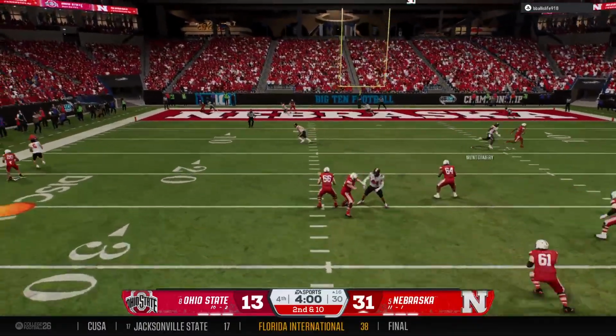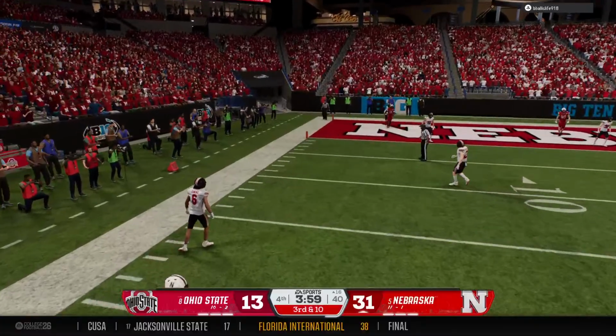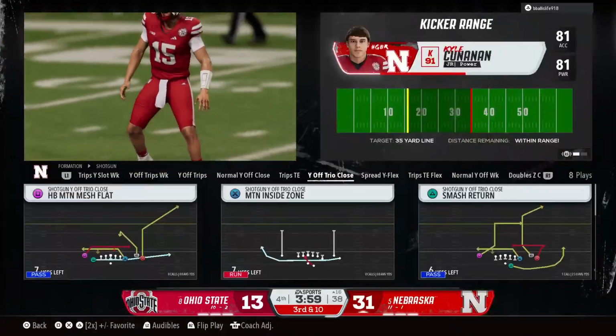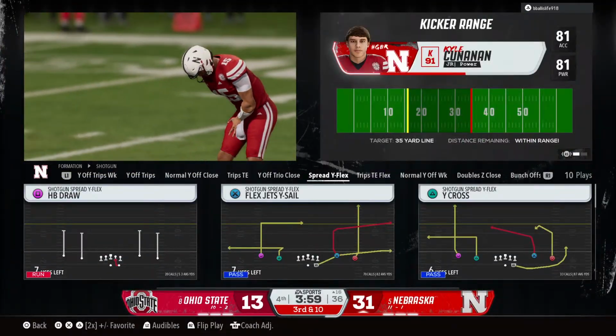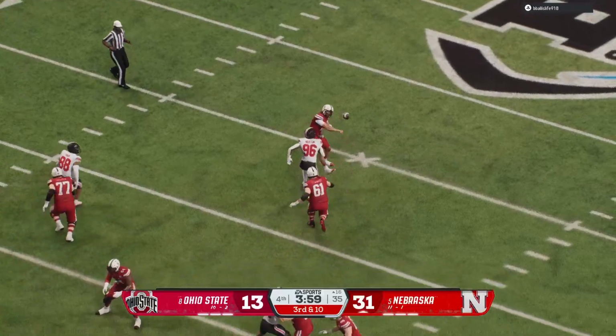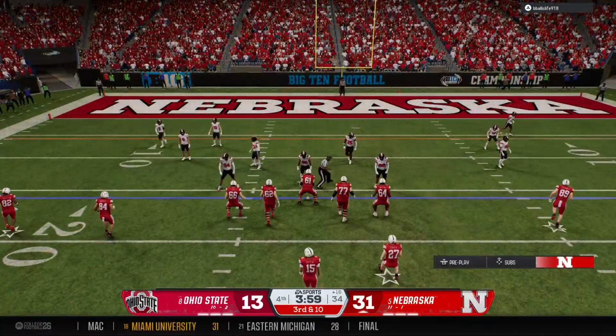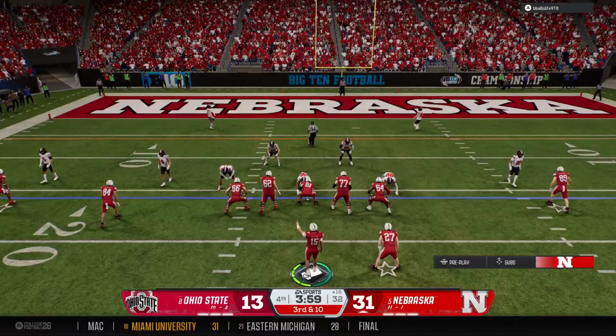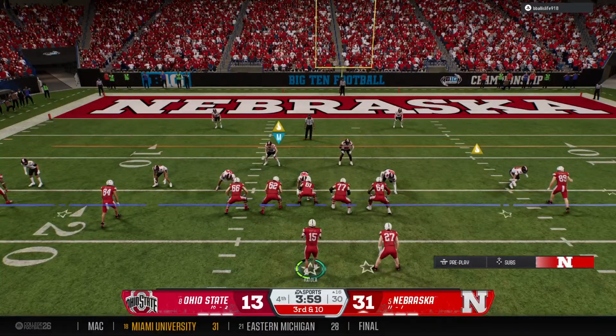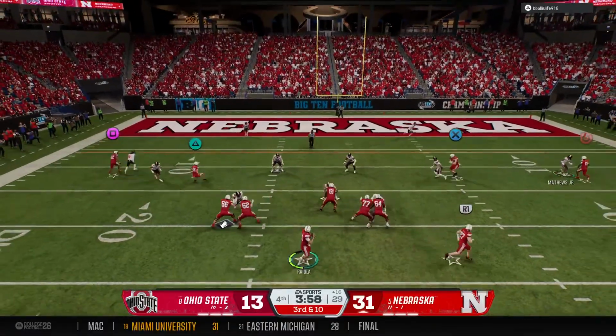Pressure is coming. He throws it away. A smart choice that time, but it will bring up 3rd down. They come to the line, a long way to go for the first down, but needing this crucial conversion right now. Dropping back, it's Raiola.